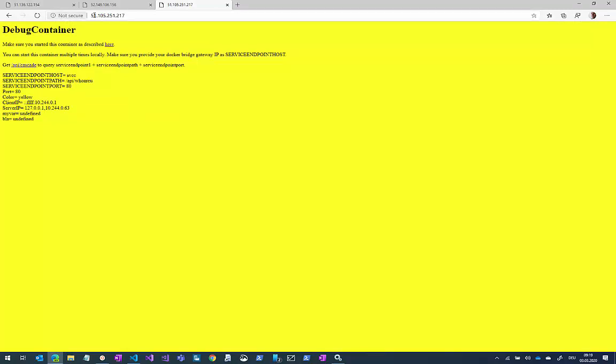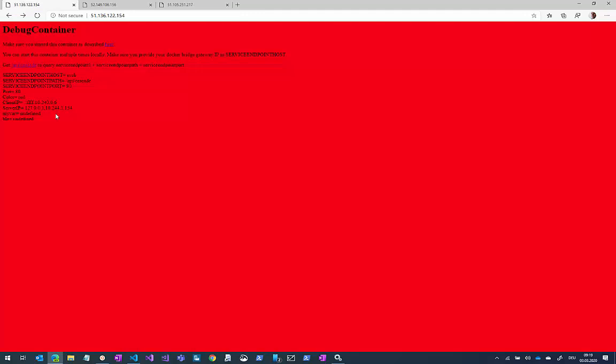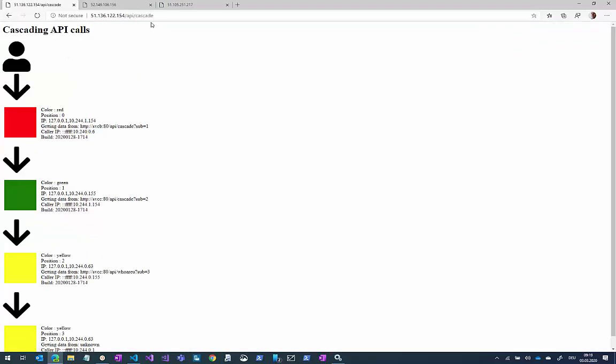But as in the first video, green and yellow are only publicly available for demo purposes to show you the different colors. Our scenario is that we are actually a developer who wants to replace the middle service, which would be the green one. And you can see the cascade of requests. If I hit that API cascade endpoint on the red service, then you basically get a visualization of what's actually happening. I, as a developer, am calling the red service, which is calling the green service, which then ultimately is calling the yellow service, which is calling itself.